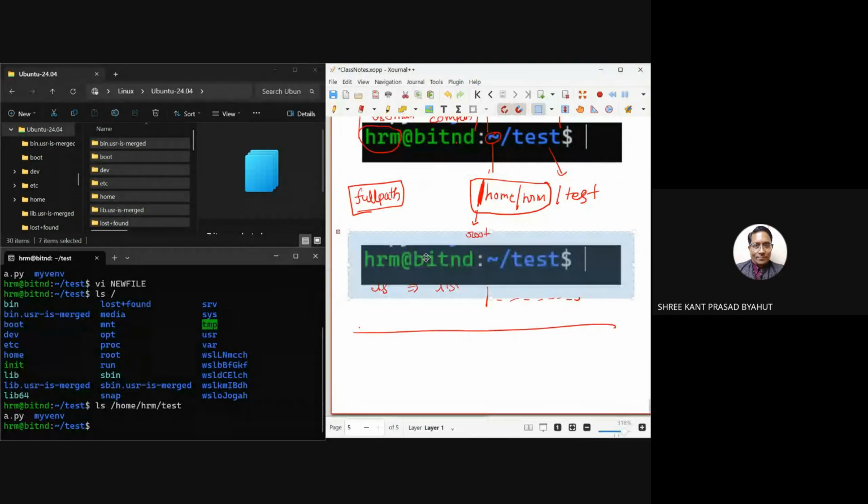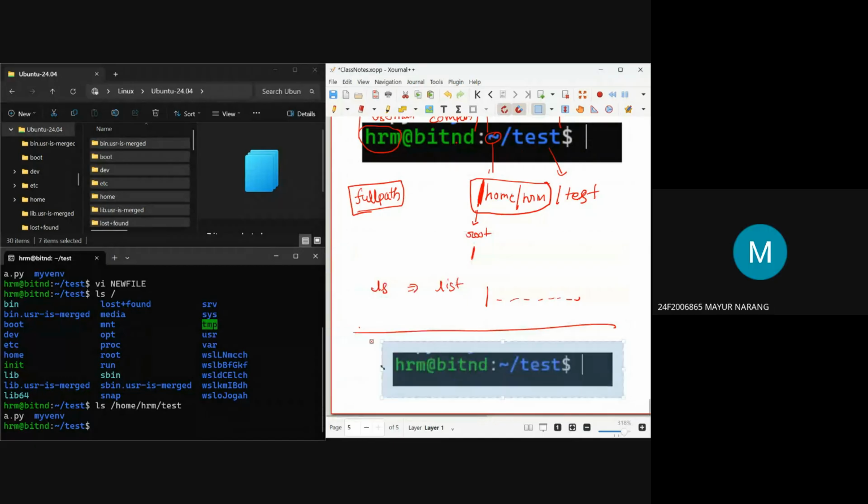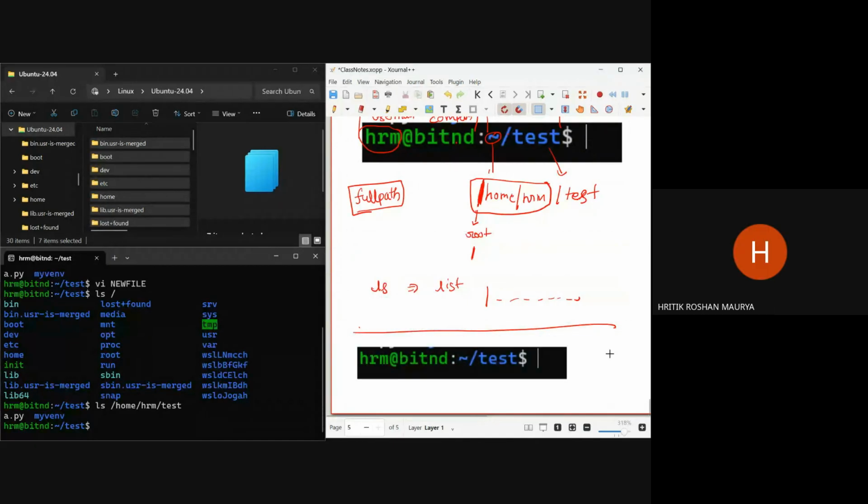Correct. Sir. Okay. Yeah, Sir, just wait. हाँ सर Just wait 1 second.